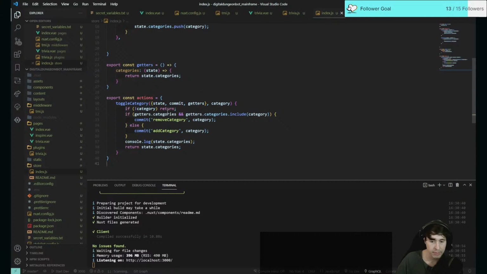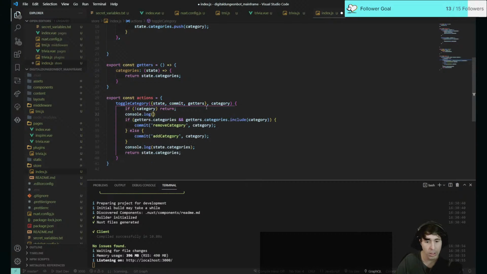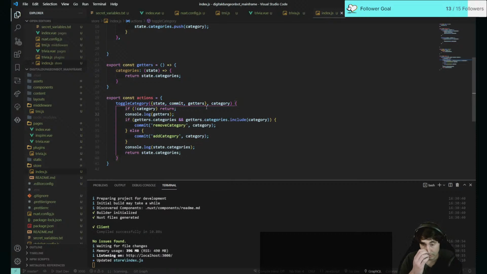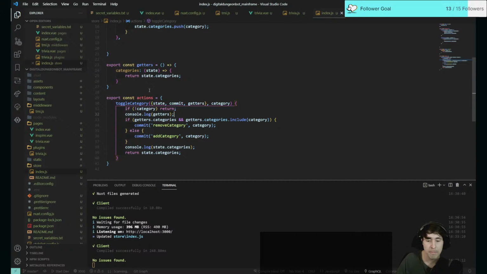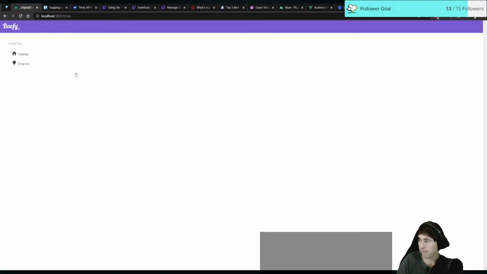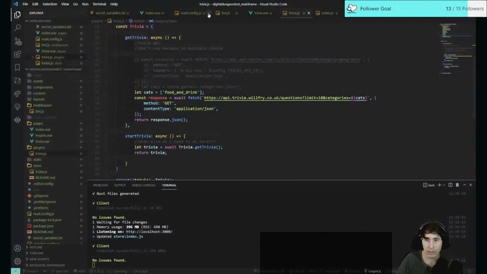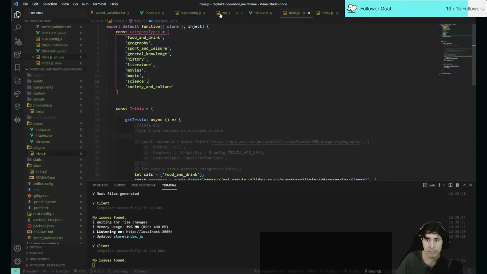Toggle category. If there is no category, return. That's great. If getters.categories and getters.categories.include. So here's the issue. If I remember correctly, console.log getters. This isn't firing because it's not determining that it's actually getting anything. Let's come back over here, and let's just go ahead and toggle it as a test.